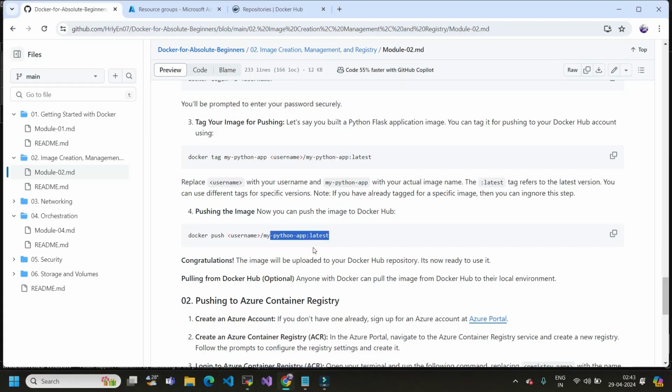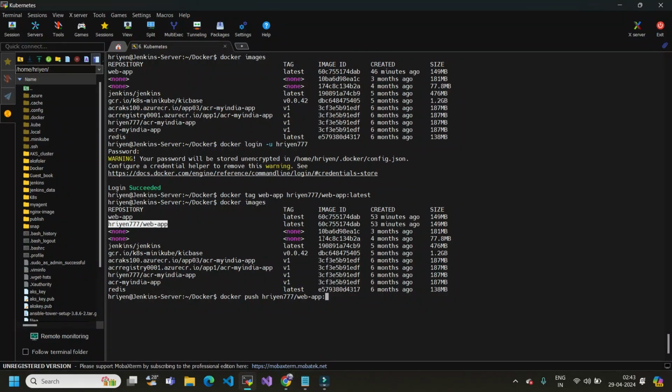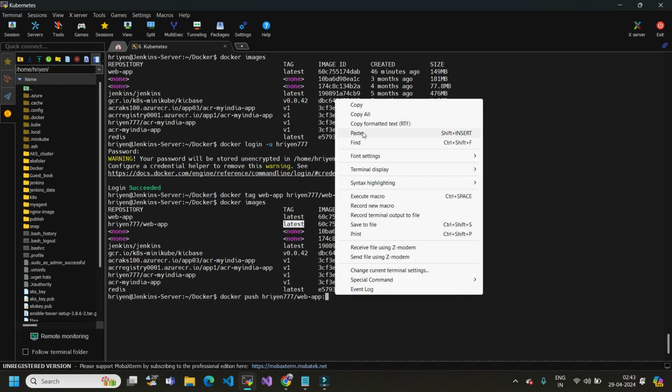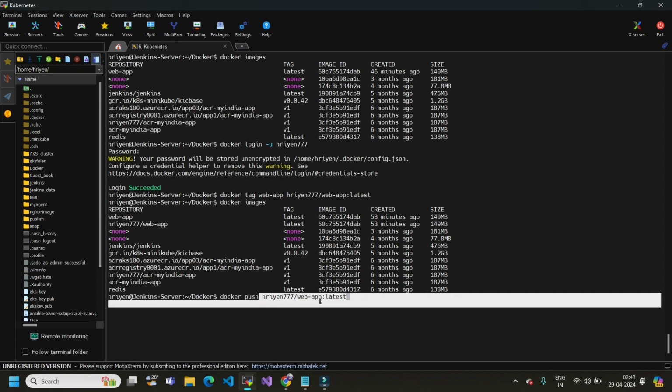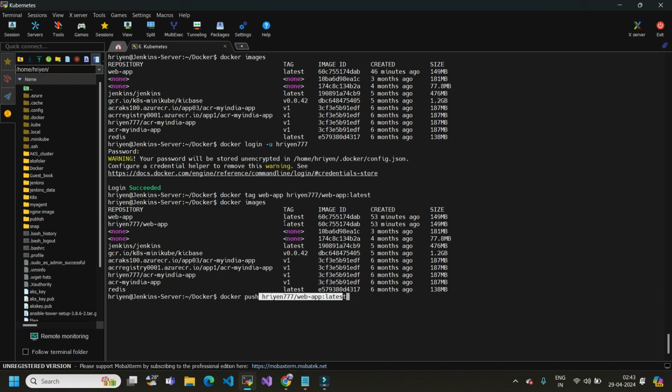In my case, if you see here, what's the tag name? Whatever tag I mentioned. The tag name is this one, latest. So copy this one. I'm going to push this Docker image that is already tagged with the latest tag. Okay, so right now it is going to push it.